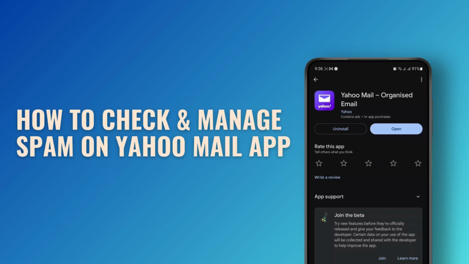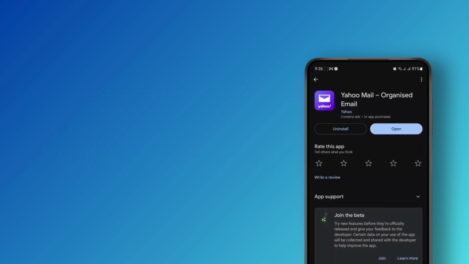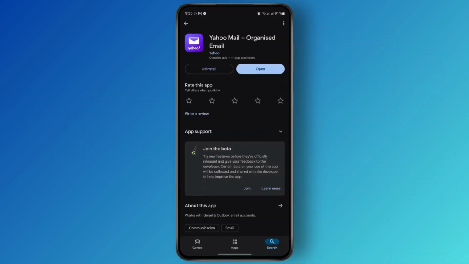How to check and manage spam on Yahoo Mail app. What's up everyone? In today's tutorial, I'll be showing you guys how you can easily manage and check your spam emails on the Yahoo Mail app.